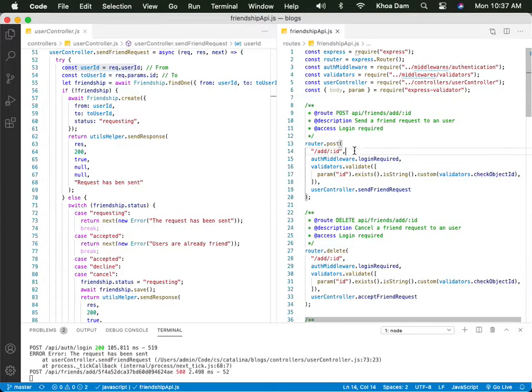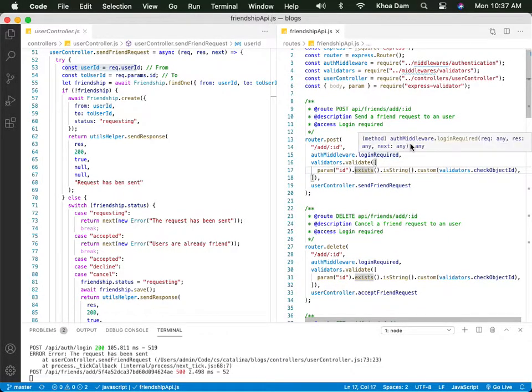So, adding a friend request, first we need to make sure the user is logged in. That's why we use a login require middleware. And then we validate the param ID. So what is this param? What ID is this? Look at this. Look at the URL endpoint. It's the ID of the user you want to add. Correct.